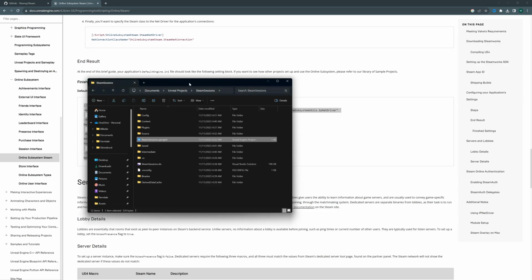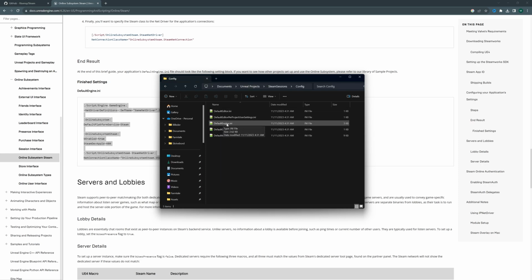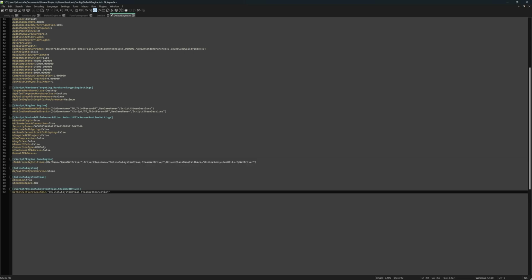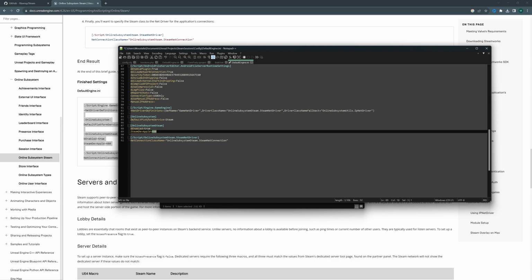Now let's go back to the folder for the Unreal Engine project. And this is the Steam Sessions that I'm working on. And inside of here, I want you to go to config and open up the default engine.ini and paste this newly copied code. If you already have a game on Steam, you have to change this Steam development ID. So you have to change it to your own ID. However, right now we can test without uploading anything to Steam. So we can just use this test ID, which Steam has created for us. So go ahead and hit save for this file.